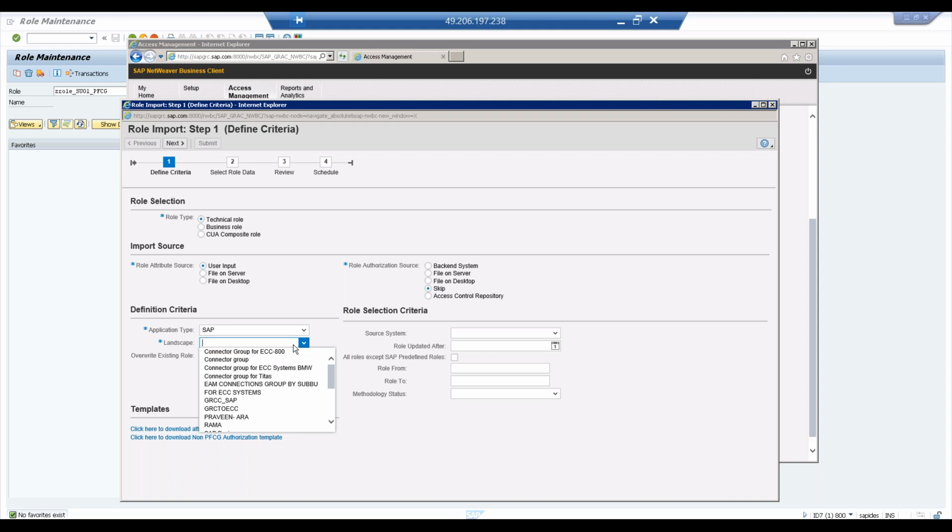Landscape is nothing but the connector group which you have created. So I have, what was the connector group which, okay, I'm not able to see that. There is a reason for that.